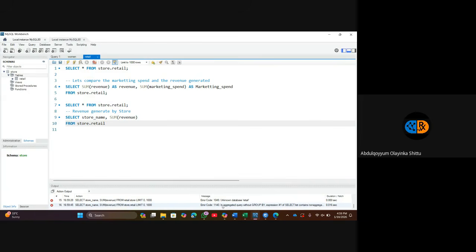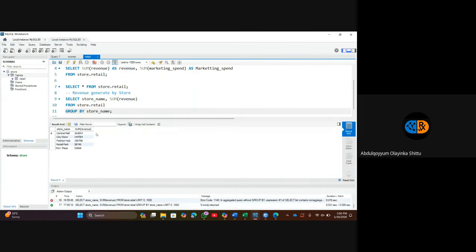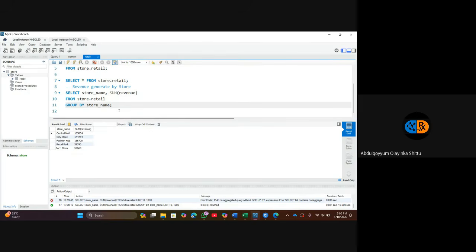So it is saying in aggregate group without group by, there will be an error. Because this is actually an aggregate, right? So this is not an aggregate. So we will do something like group by. Group by what? Because there's no aggregate here. So we just do something like group by store name. Right. So if I actually run it now, can you see it is actually working so well?